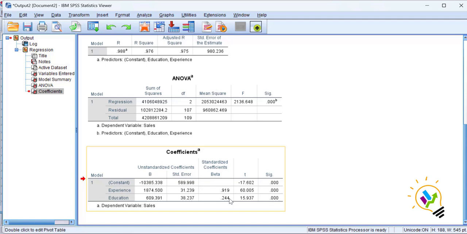Of course, in this case, experience and education are both measured in terms of years of experience only. Units are years only. But in real-time situations, we'll have different types of independent variables. For example, let me give an example. We want to see the impact of attendance, IQ, and students' hours of preparation on marks.